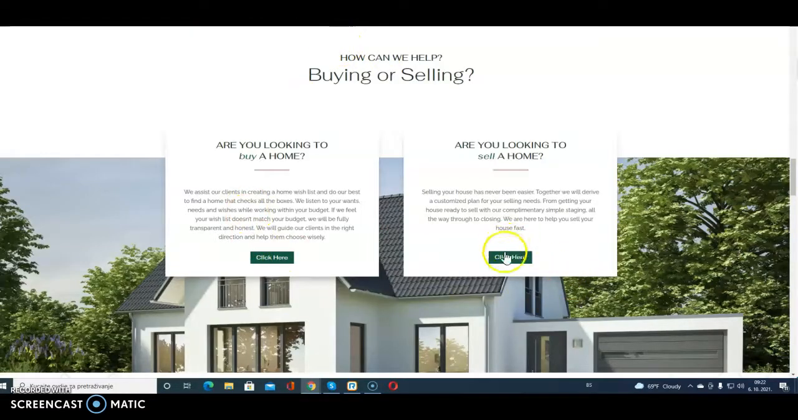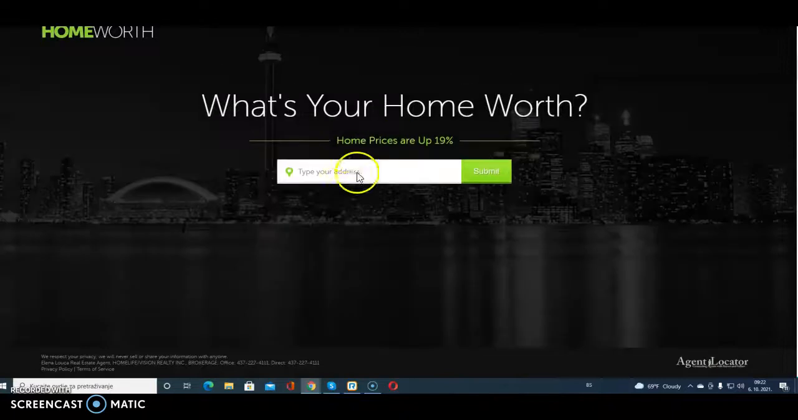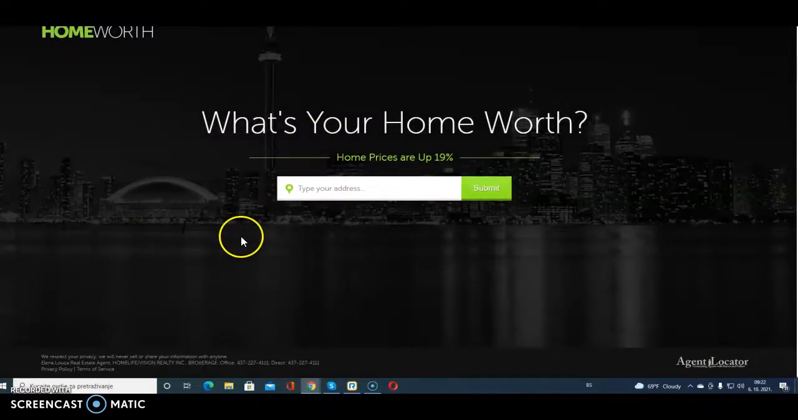After that, sellers can go to the Homeward landing page where they can see what their home is worth. You get the lead and everything starts from there.